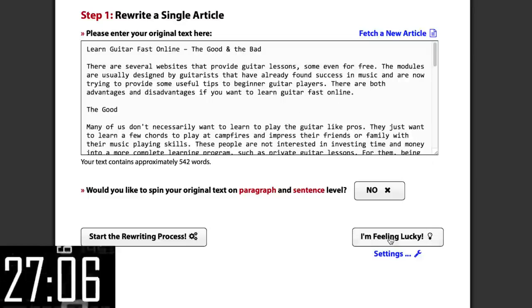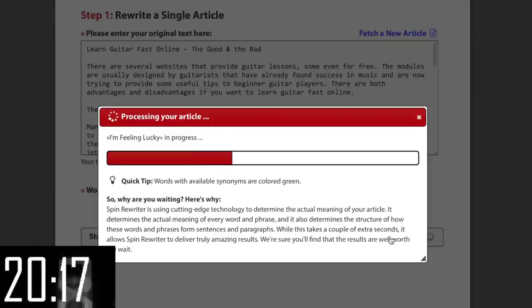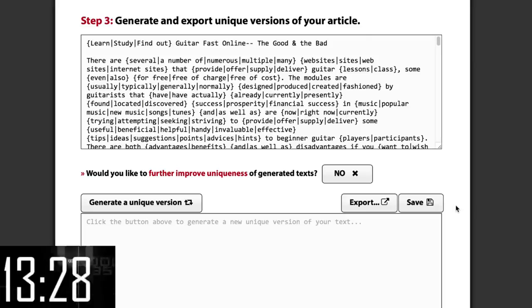I'm just going to click this button, which tells Spin Rewriter to do everything for us automatically. Now, if I wanted manual control, I could fine-tune every little setting, but I don't need to, because Spin Rewriter's ENL semantic spinning technology makes sure that the resulting articles are perfect. Okay, so here we have our spun article.